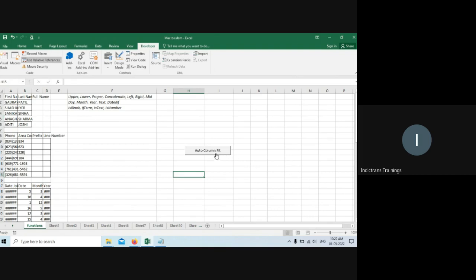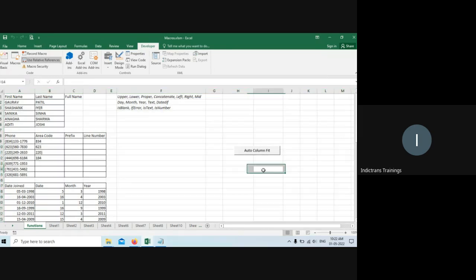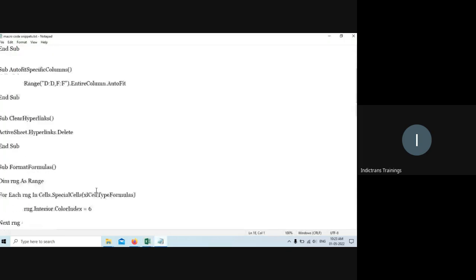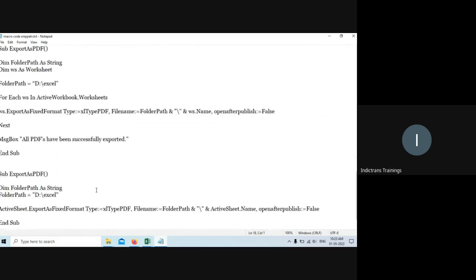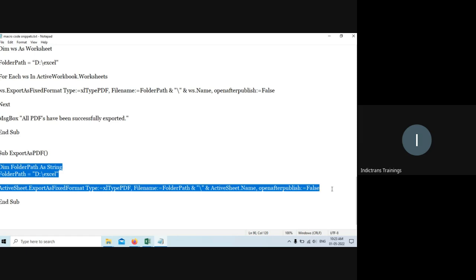Now I go here, click on it, and I get this effect. Are you getting me? I just put a button here, click on it, it runs the macro, this code is automatically executed, and I get this result. Now, to make it a little more interesting, let me put in some more interesting code: Export as PDF. I'm not sure whether it will run properly or not. Let me try this out. I'll explain it, but first let me see that it works.